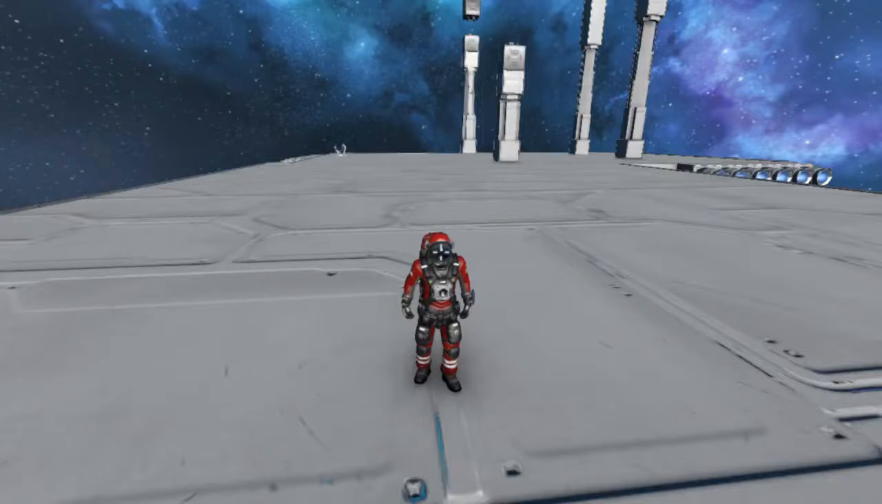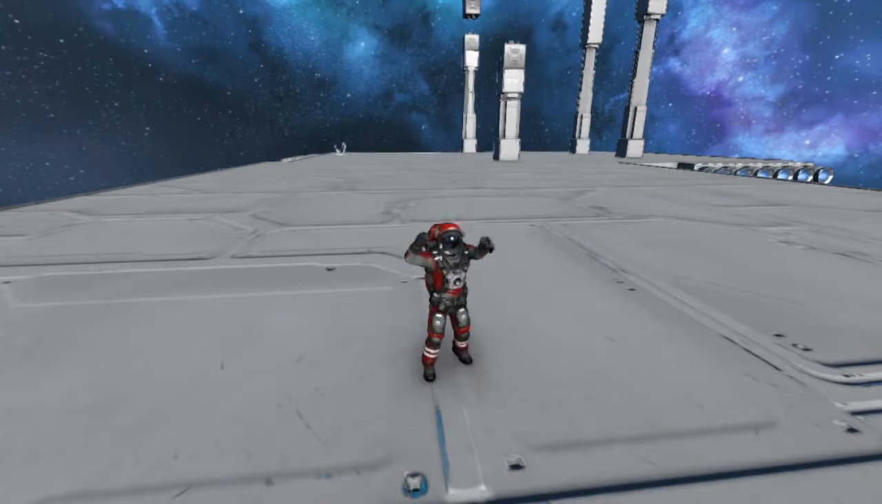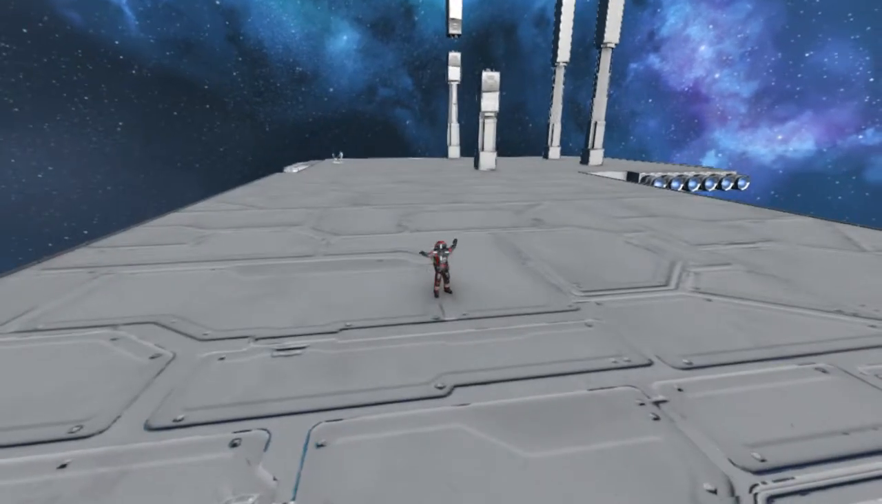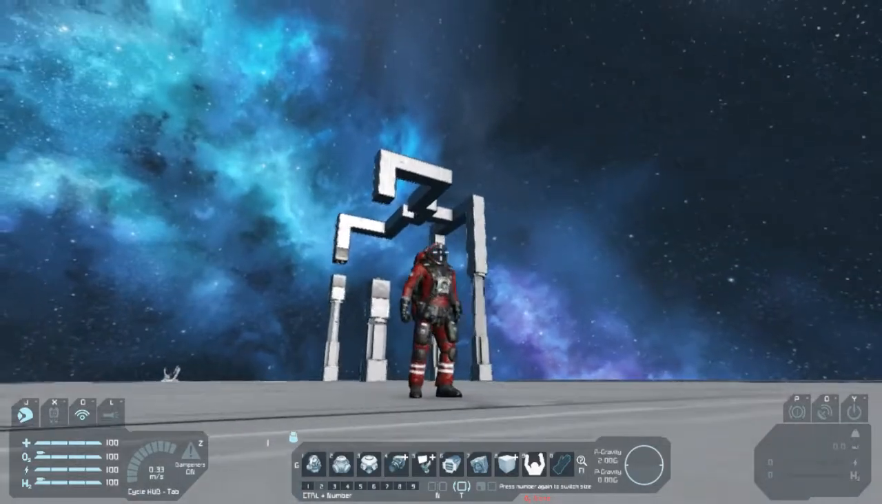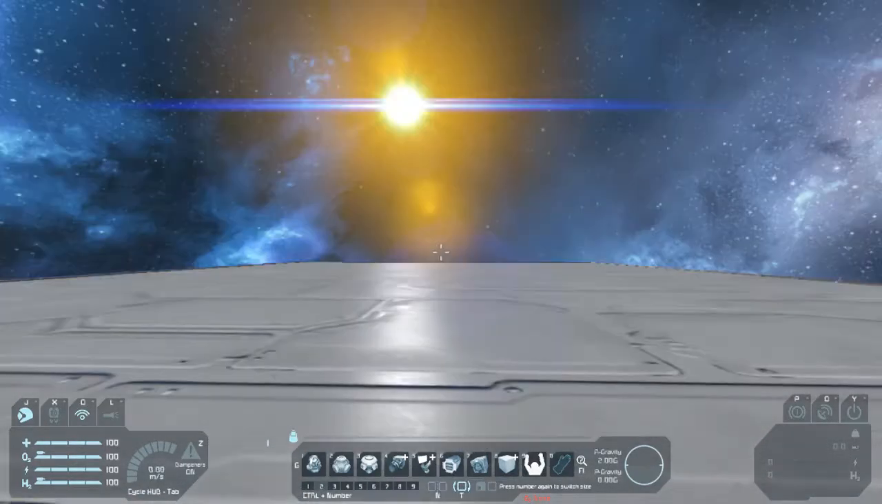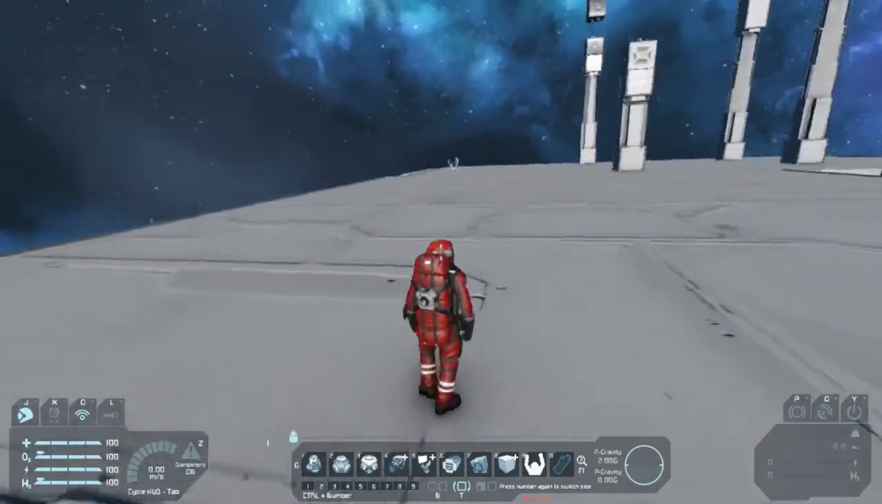Everyone, Tashi Sam here again, continuing on with my piston test in Space Engineers, and we are going to show you the setup that I'm using to achieve my first merging of pistons.